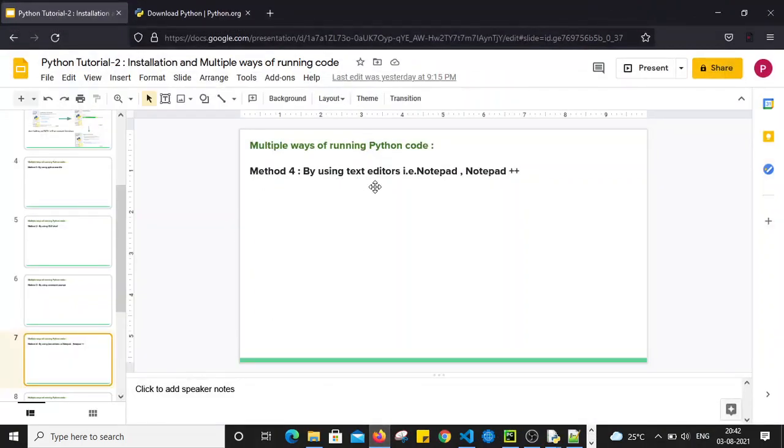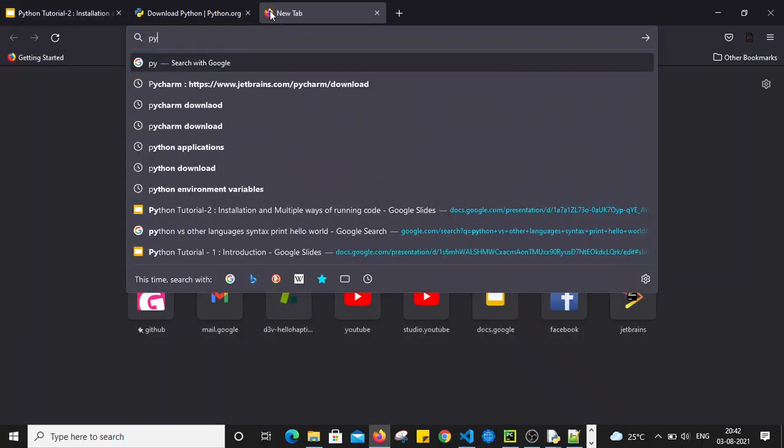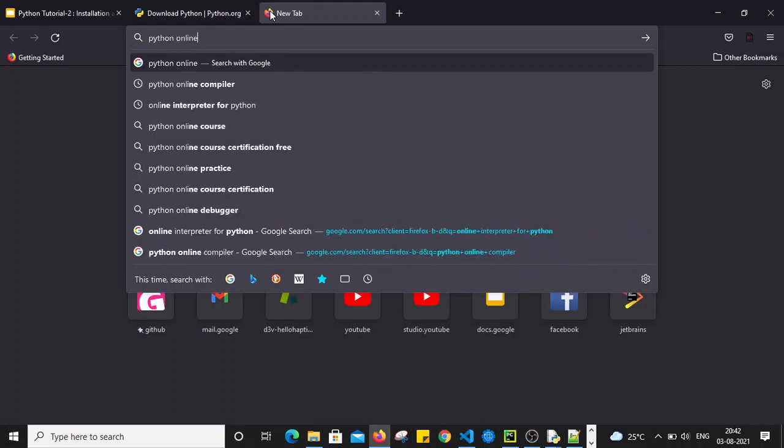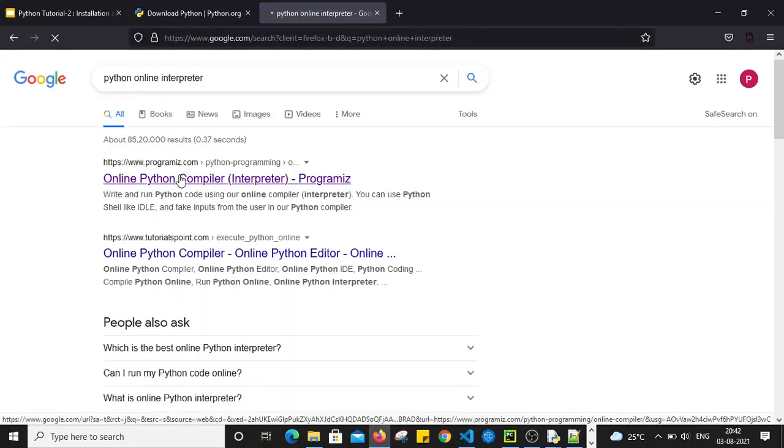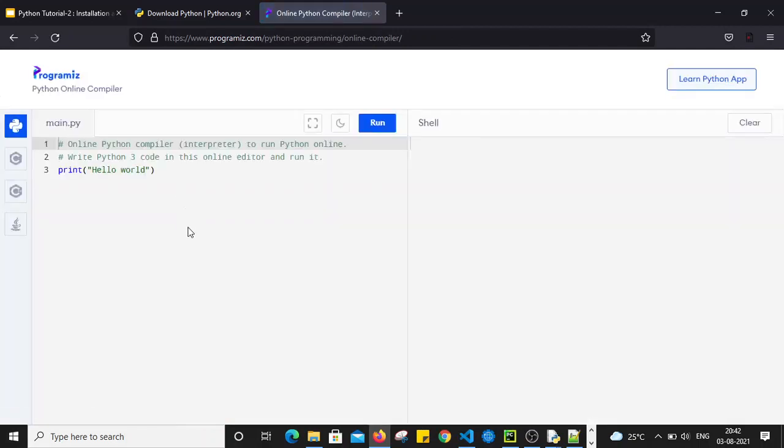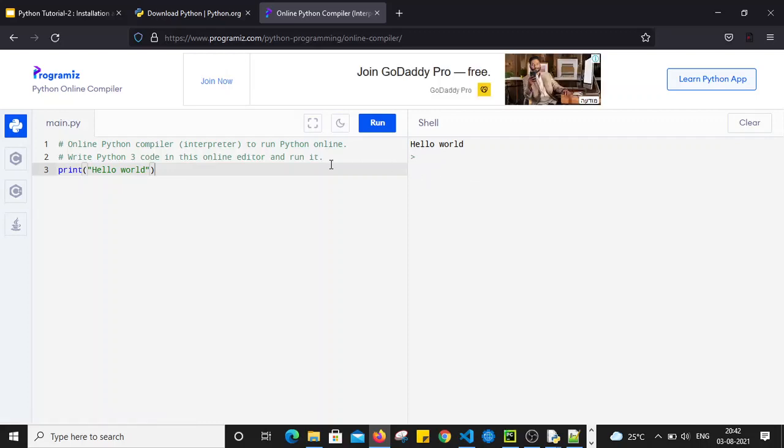We have seen how we can execute Python code by using editors as well. Now there are lots of online interpreters also provided. For example, if we simply search for Python online compiler or interpreter, we don't have to install anything. You can simply go to the online websites. There are multiple websites which provide such compilers or interpreters for Python. Here you can see, if we type the statement and run it, it will get executed in the shell window online.